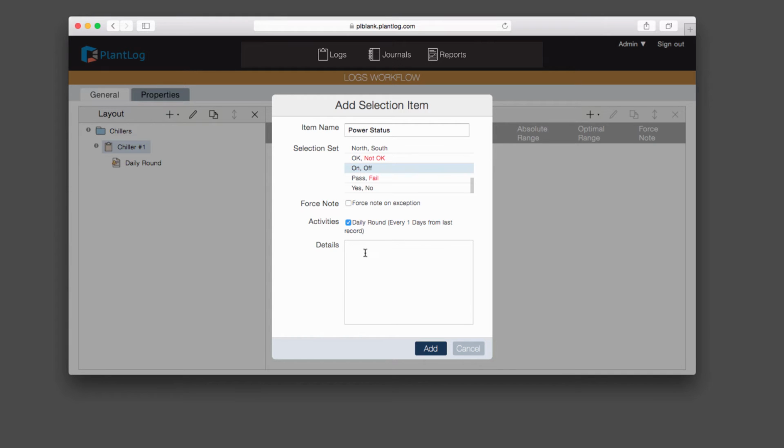And then once again, you'll see the details box down here. And this time it pertains to the power status. So if you wanted to provide some additional information to the operator about how to record the power status or other noteworthy things, you can enter it here. You're just providing some additional instructions. So let's hit OK to add this selection item.